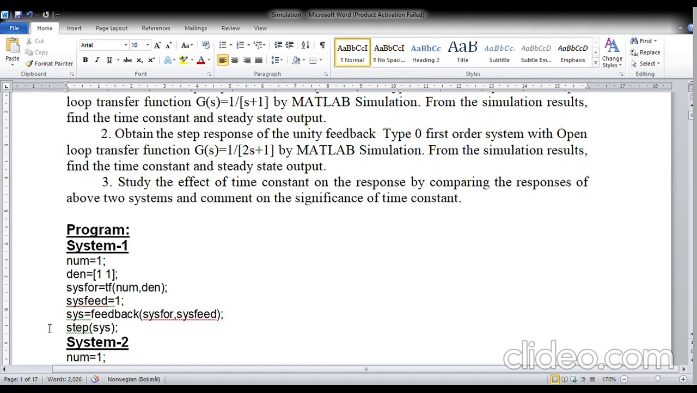Now what I do is I type sysfor and then I am just pressing enter. That means I get 1 by s plus 1. For example, I type sysfeed, I get feedback transfer function as 1. For example, I type sys, that means G of s by 1 plus G of s H of s. So G of s by 1 plus G of s H of s is 1 by s plus 2, because 1 by s plus 1 by 1 plus 1 by s plus 1, that is what we get, right? G of s is 1 by s plus 1. So 1 by s plus 1 divided by 1 plus 1 by s plus 1. So that is 1 by s plus 2. So for this closed loop transfer function, if you find the time response, you get like this.